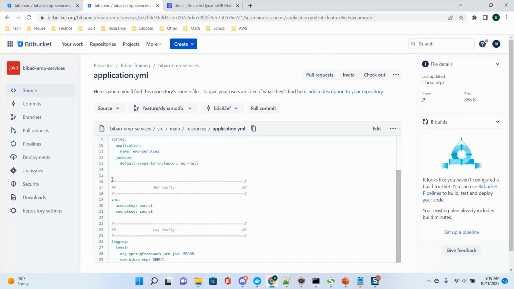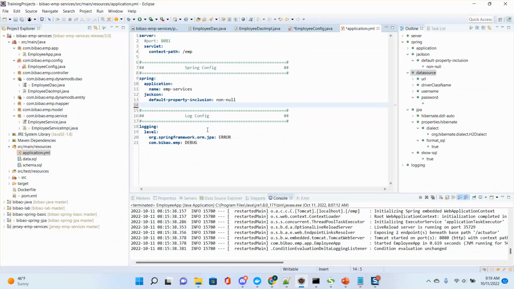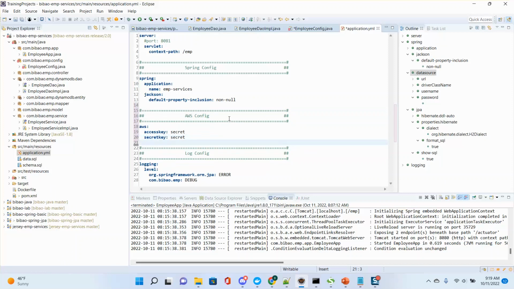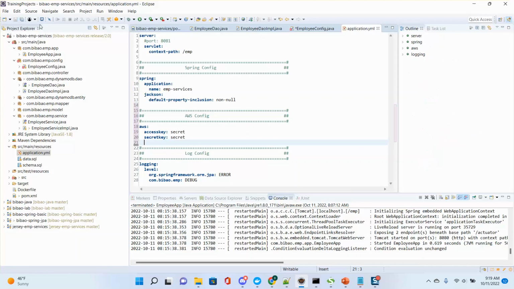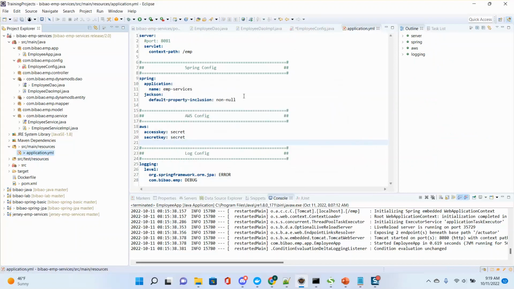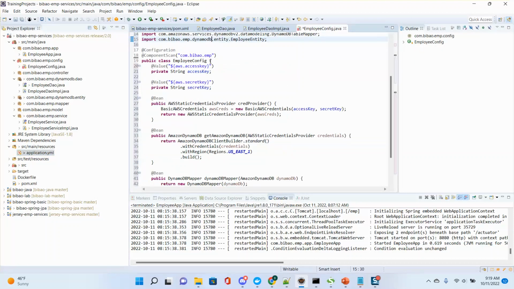Yeah, I need to have the AWS config. So this is my AWS config. I need to input my real access key and secret key later, but now, as it's a public repository, I just use it as secret. So you need to replace it with your own access key and secret key. Okay, this is the application YAML. And after that, the data and the schema files will be deleted. I don't need this one. Okay, so then this value will be imported to this config.